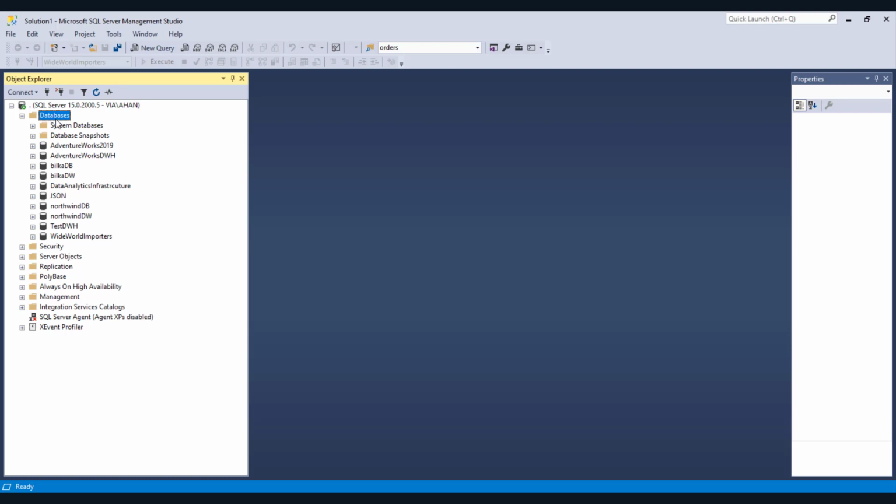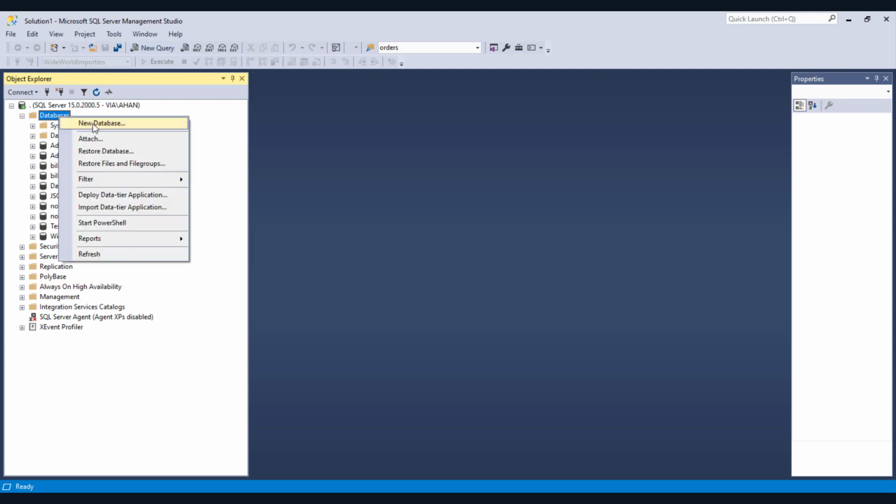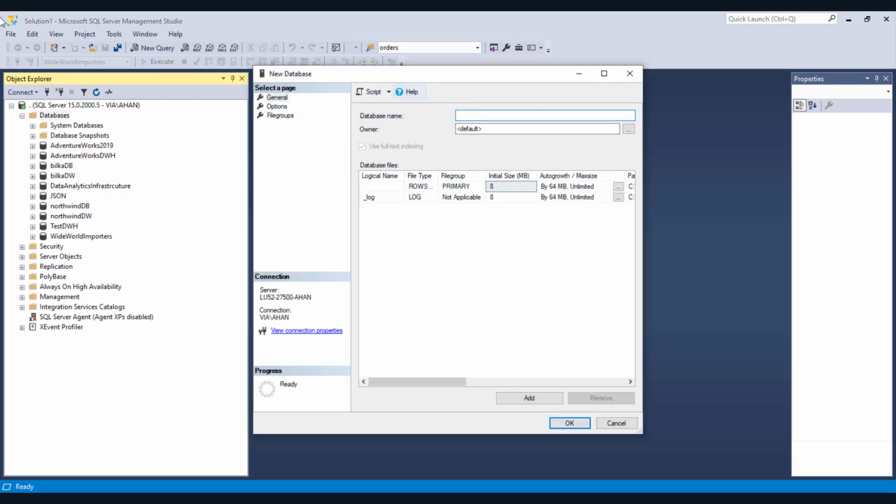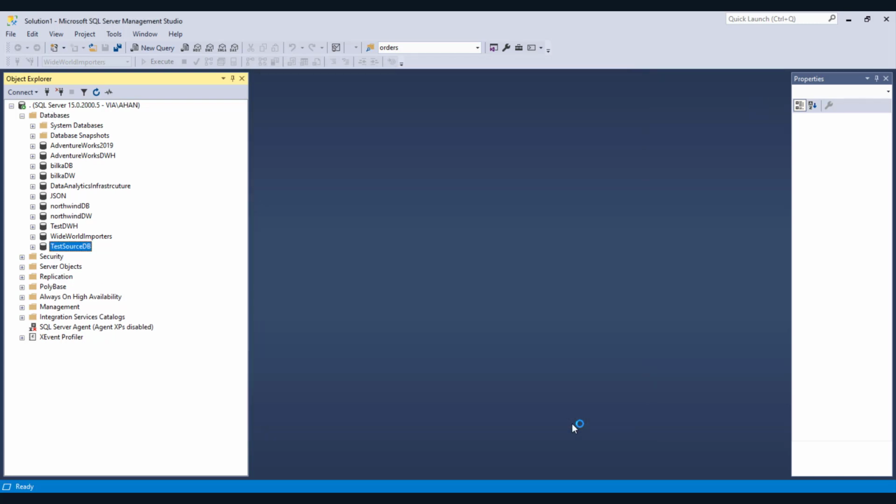So first, we're going to create the database, and let's call it test source DB. So right click here, new database, then test source DB. Go ahead and click OK. The next thing we're going to do is populate that database with the exact same tables that we have in the Northwind DB. So the database, not the data warehouse. So what we're going to use is this one.